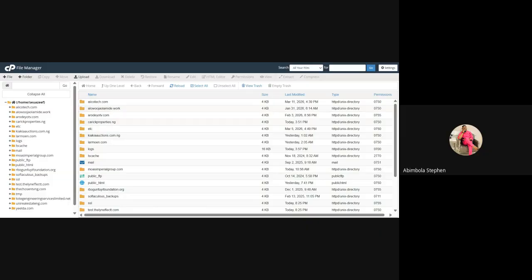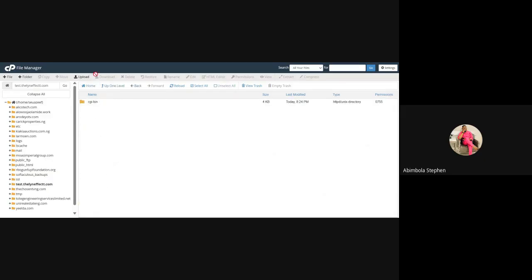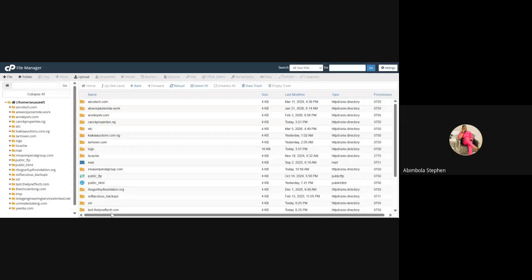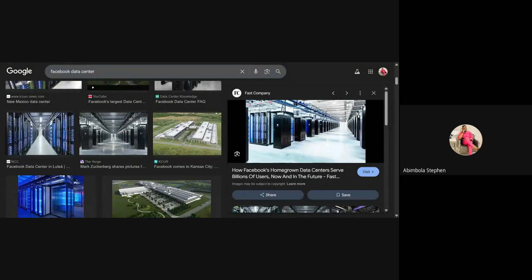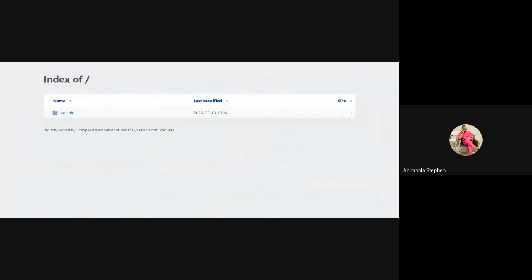Now, I was creating a test domain the other time. It has been created, and this is it. This is test dot, this domain name. So I'm going to access this domain name now to see if our domain name has been created. It has been created. So once you have your domain name created, this is the first thing you will see.